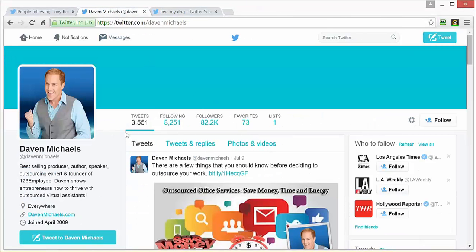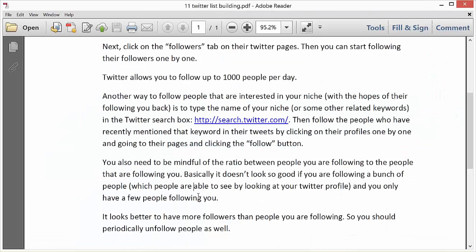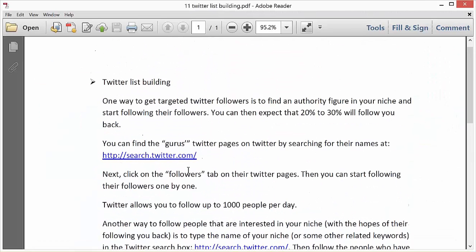Here is Davin's Twitter page. You can see that he's following 8,251 people, and he has a little more than 82,000, well, 82,223 followers. So he's being followed by a lot more than he's following. So his ratio is in the right direction. Okay, and those are the Twitter list building tips.